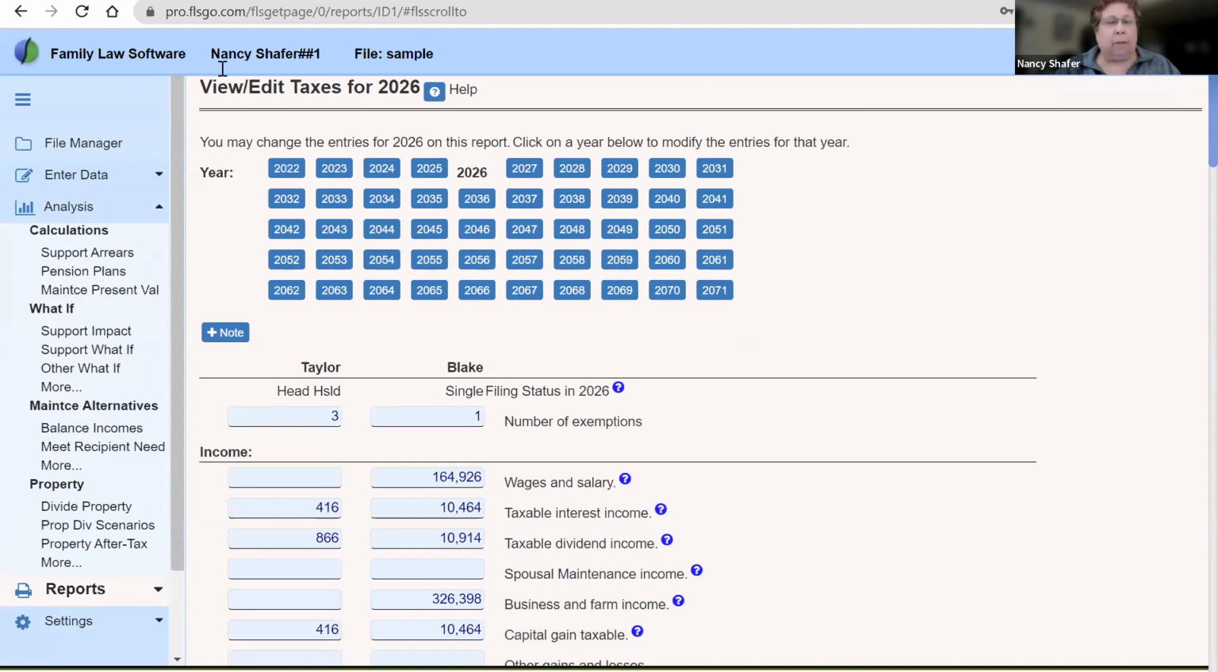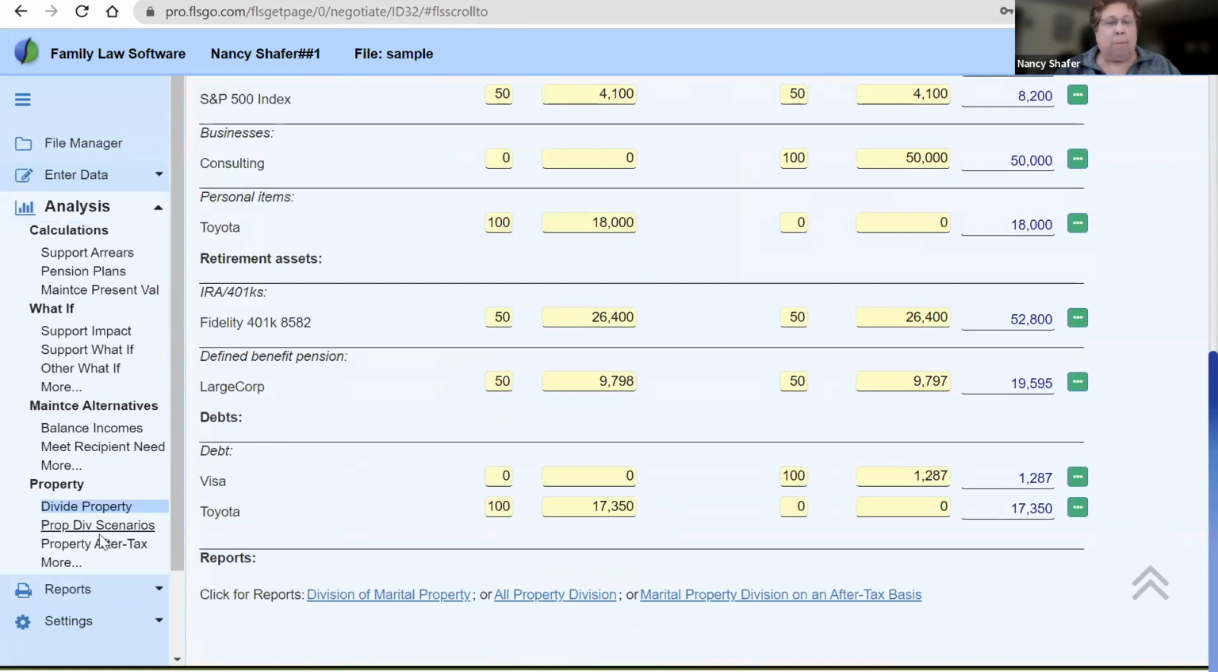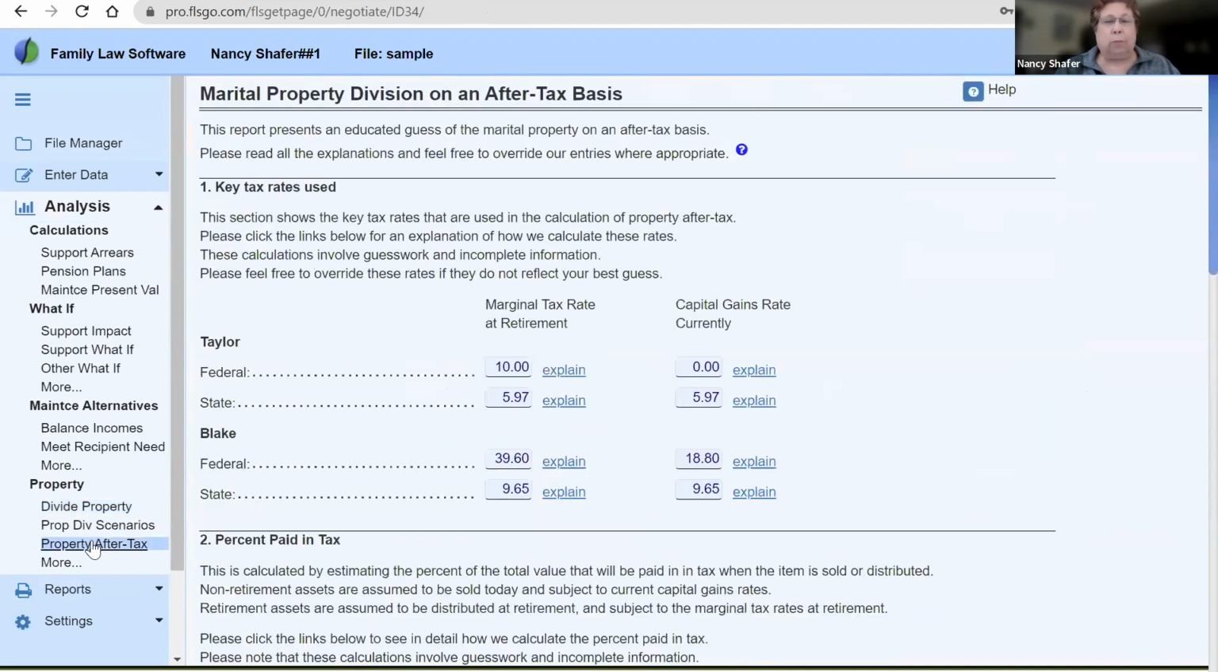Then you can go into the property section. Now I've divided property, right? But I want to see what the after-tax implications are. So I can go to the property after tax. Now, this is not going to be your results unless you print this as your results, and you can PDF any page in the program.